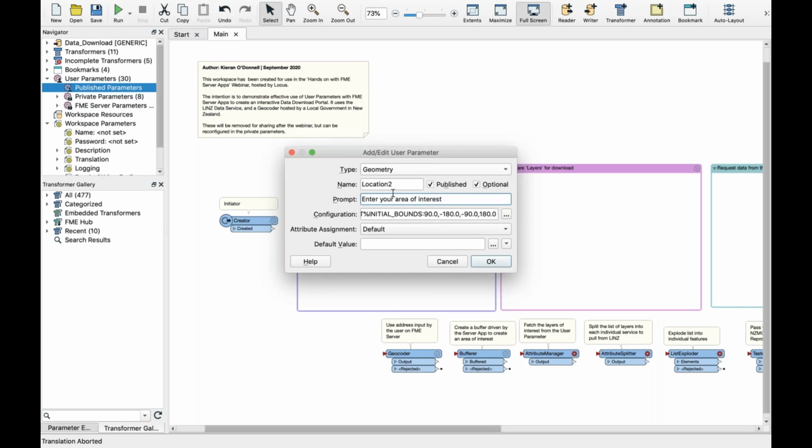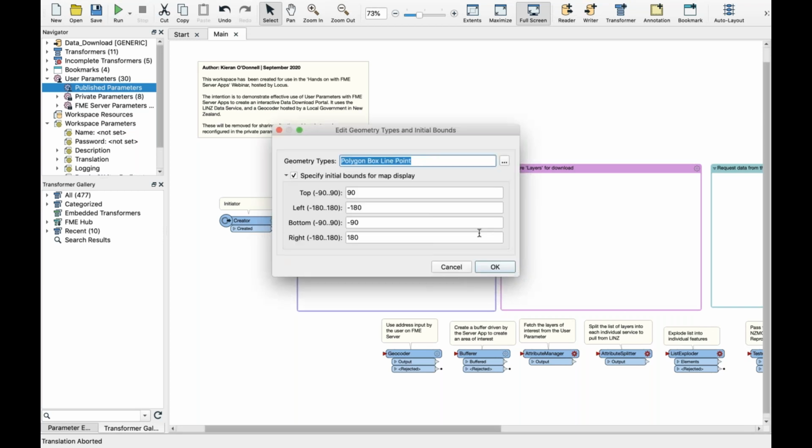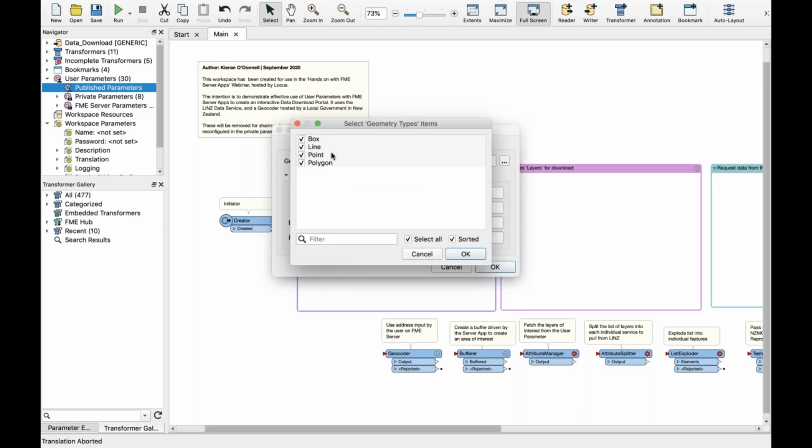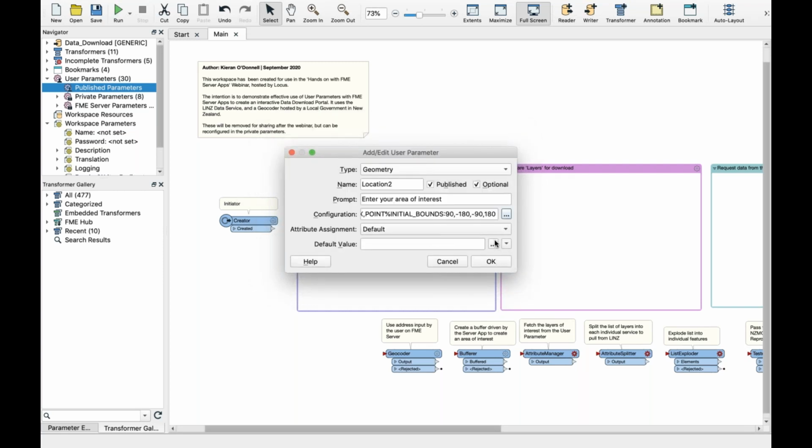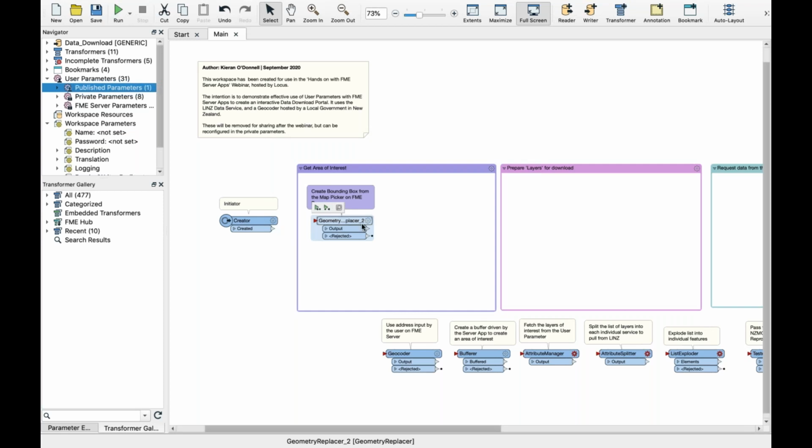And here under configuration, I can choose the geometry types for input. So we've got polygon, box, line, point. So those are how you're defining how someone can actually draw on a map, whether they can draw a box, a polygon, just enter a point. I might just take off line because it's not particularly useful for a data download. And then you could set your initial bounds for where the map will draw to begin with, and even set a default value.